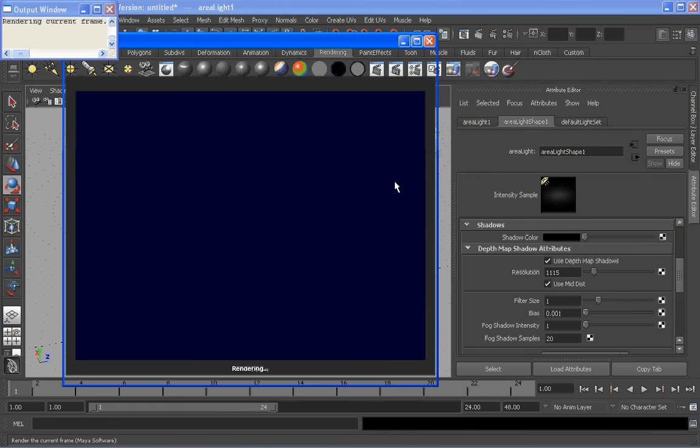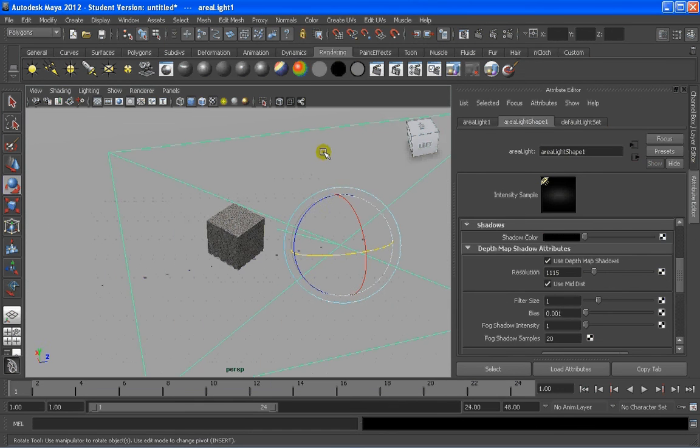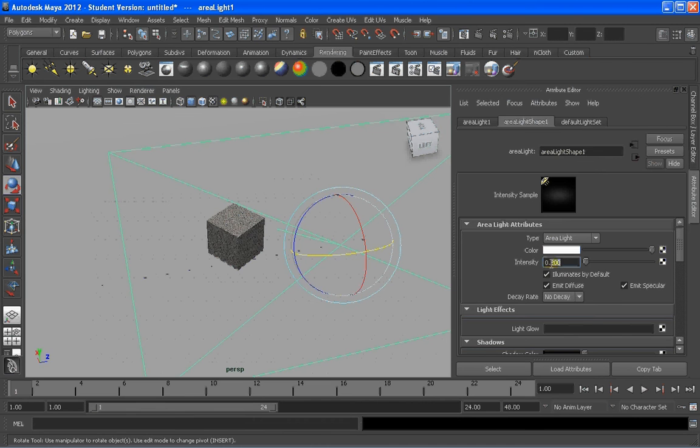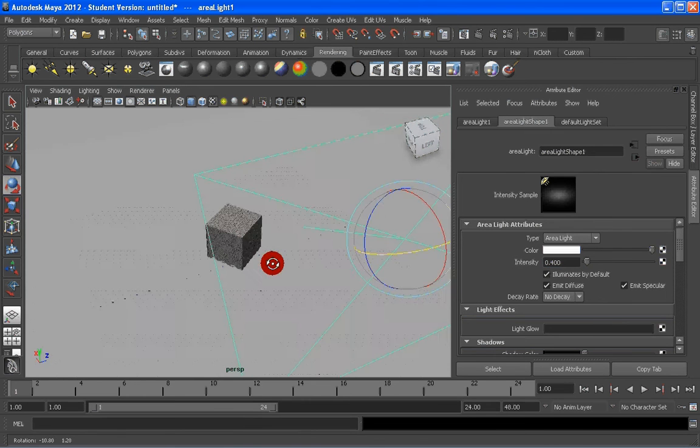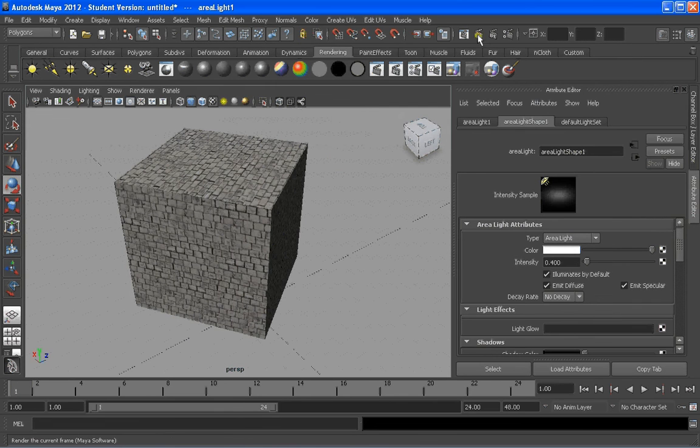Now probably I want to increase it, and so it's back and forth. I'm going to put a 4. Okay, and I'm going to place myself here and render it. Oh, very simple. Now it's quite flat, so this is the next step.